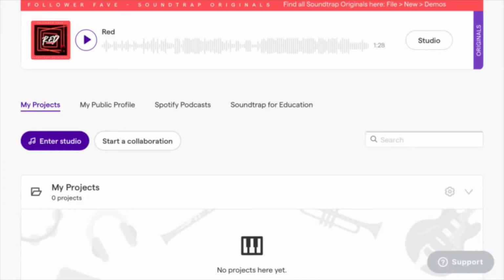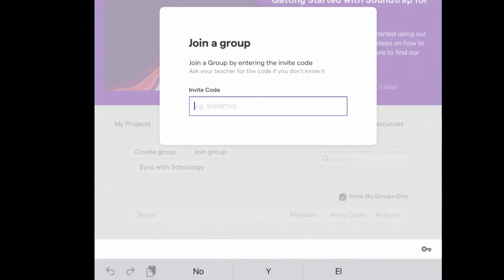Once you go into SoundTrap, you're going to see a homepage that looks like this. You want to make sure you click on SoundTrap for Education. Then you'll have access to join a group, and you're going to type in the code that either myself or Mr. Legaspi gives you, and that's it.